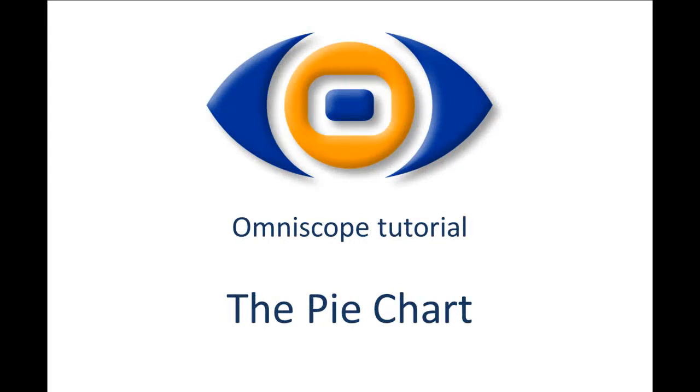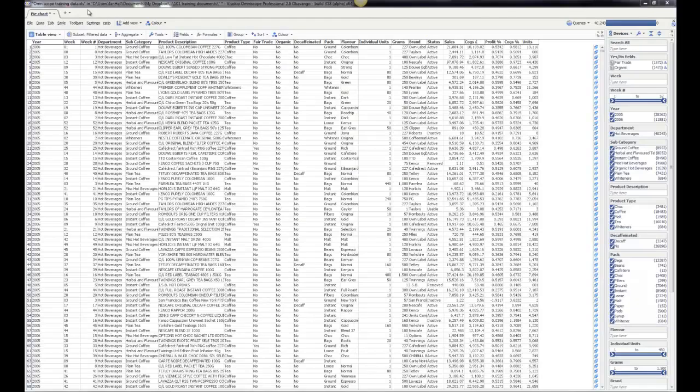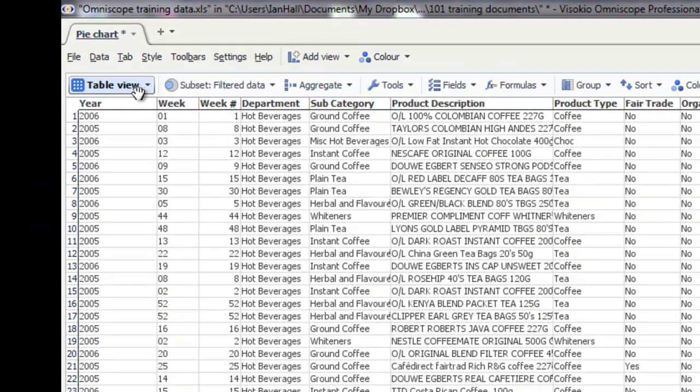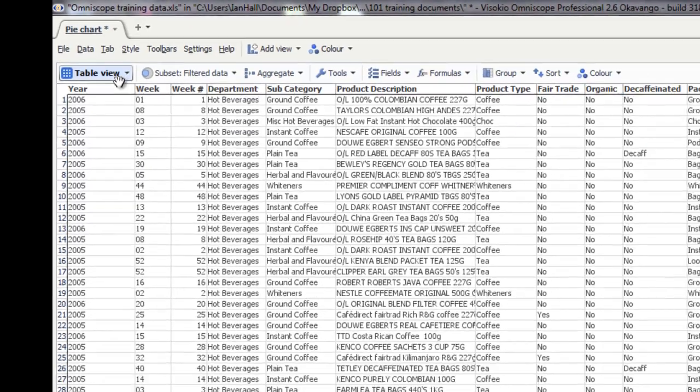In this video we're going to be looking at how to use the pie chart in Omniscope. At the moment we're looking at a big table of data, and we know it's a table view partly because it looks like one, and also because up in the top left it tells us that the visualization we're looking at is the table view.